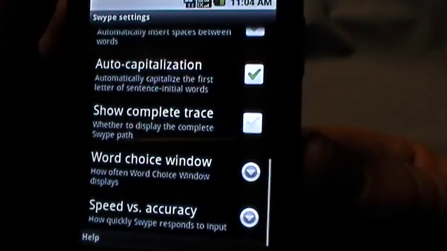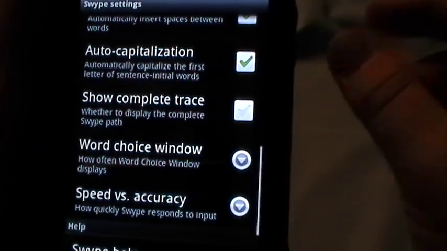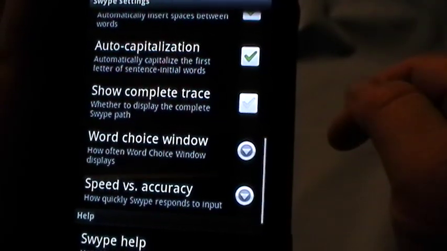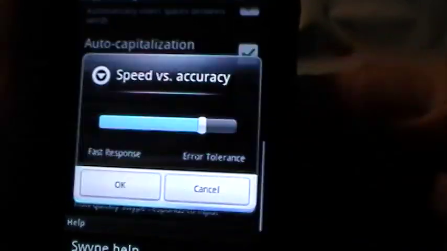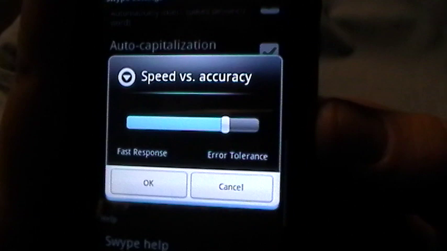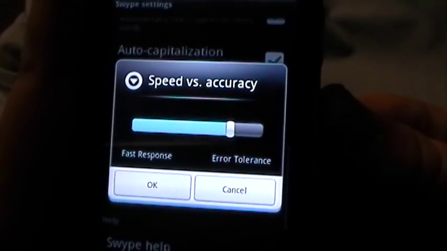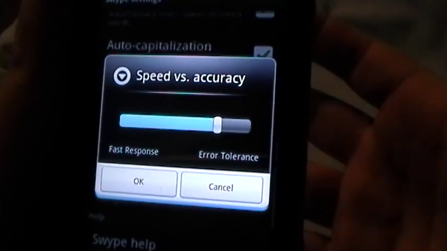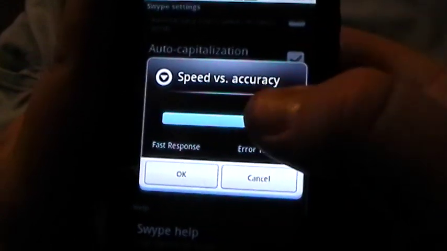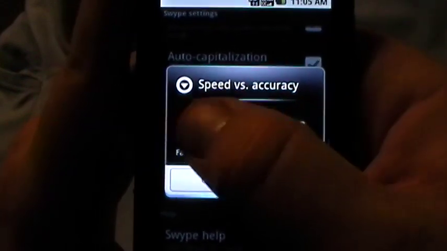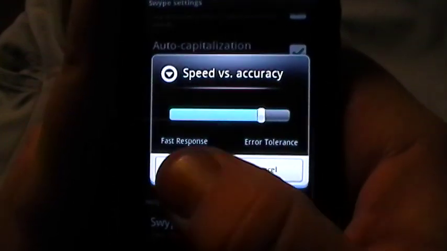Show complete trace. That is also just going to be visually whether you want to see the entire trace of your fingerprint or not. I just keep it unclicked. And then down here we have speed versus accuracy. When you're first starting out with swipe, you want to make sure that you are a lot closer to the right side than the left. That'll ensure that you get the best accuracy. The more you use the program, the speedier you'll get. You feel free to send it over to the speedy side. But when you're first learning, the further towards the accuracy side, the better.